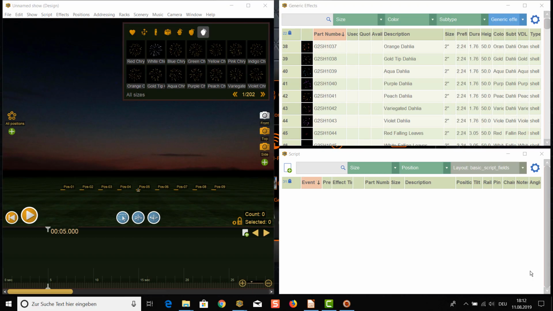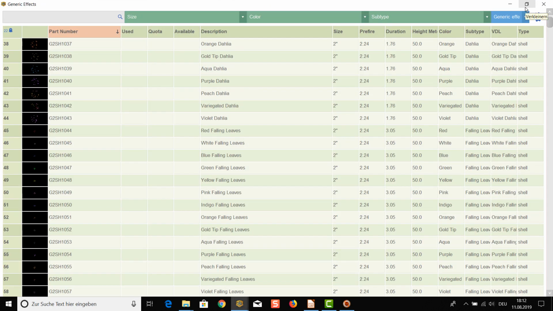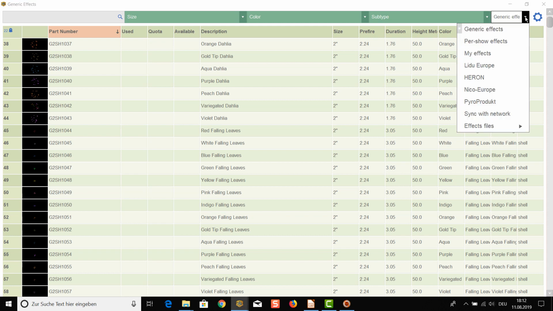Let's have a look at the effects window, because this is a place where you manage your effects, add new ones, and maybe use this window to put effects in a show. So when we make it big here, we see different parts of this window, and let's start with the blue one at the right top in this window. When you click on it, you see different catalogs. First, there is a generic effects catalog.